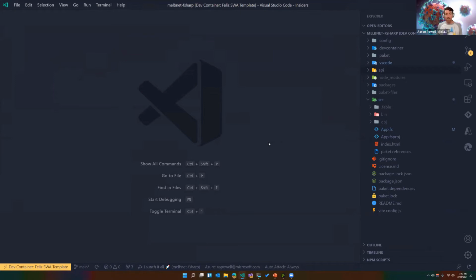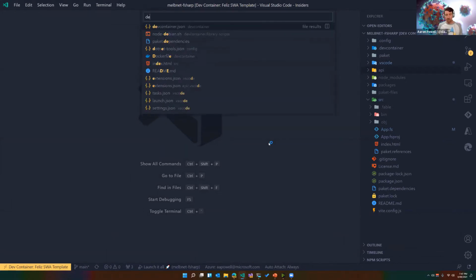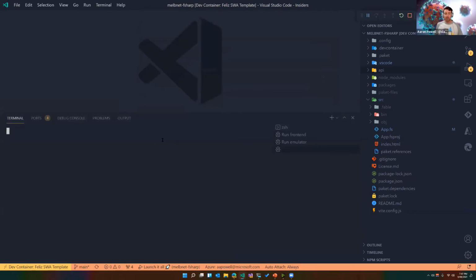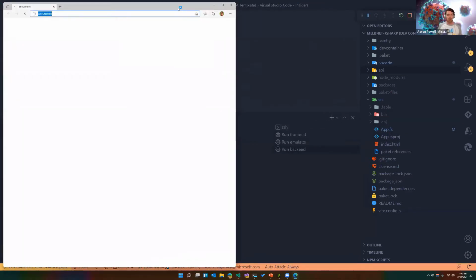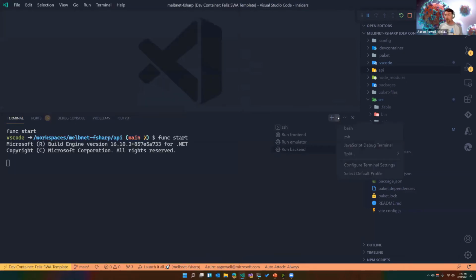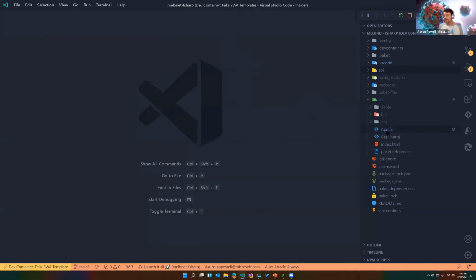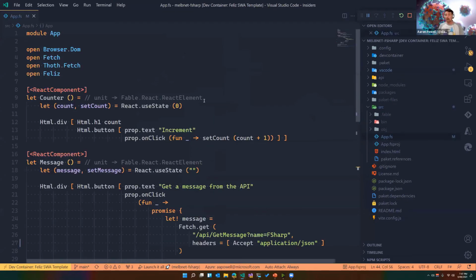So let me just start up that. Actually, no, we're going to debug, and we're going to launch it all. I'll keep this off. I can run in the background while I talk a bit about what we've got here. And let's get rid of my terminal. Okay, so our entry point is this app.fs file.